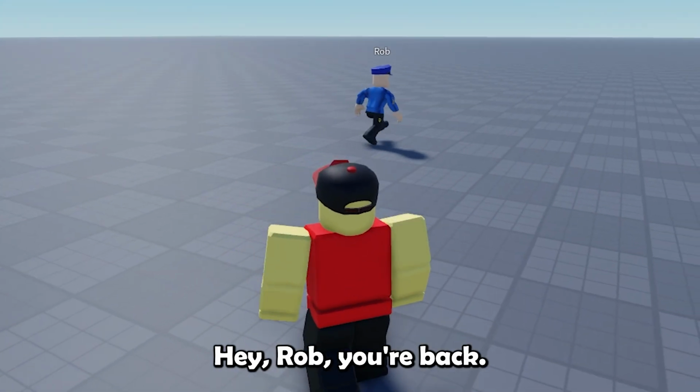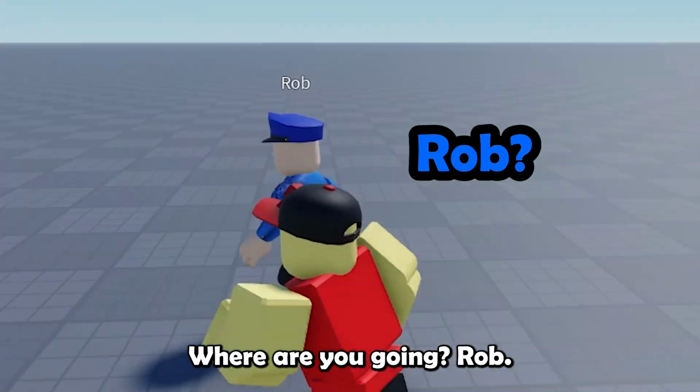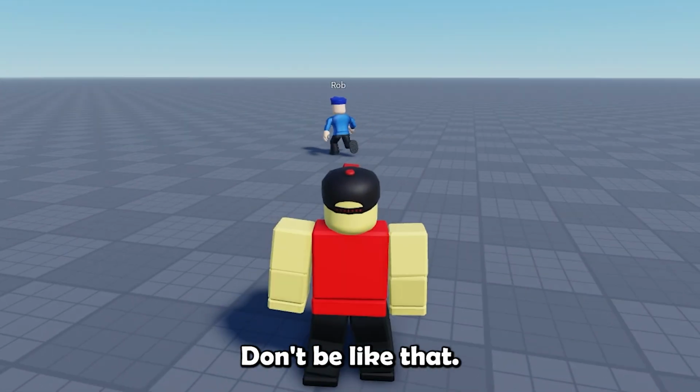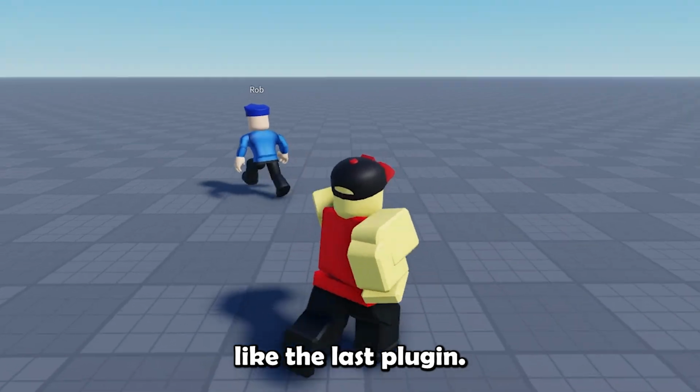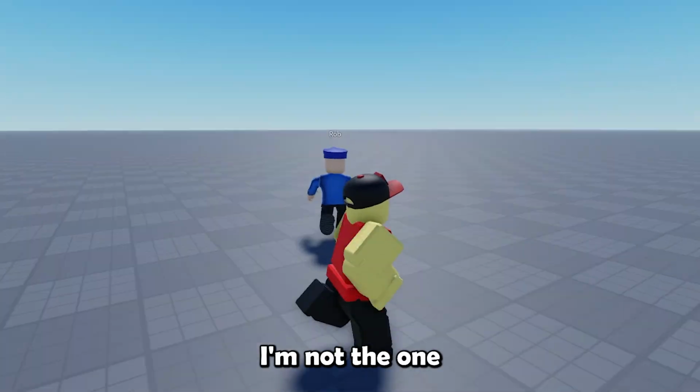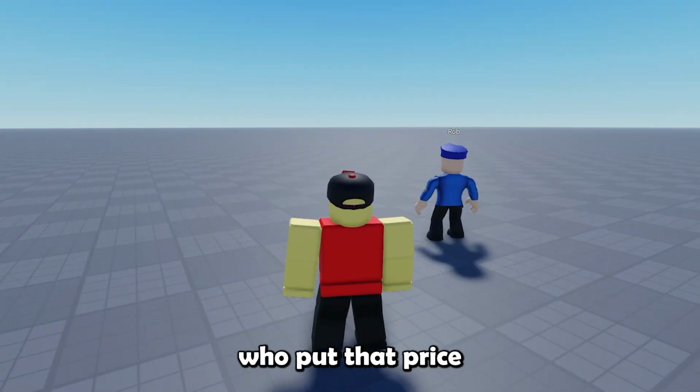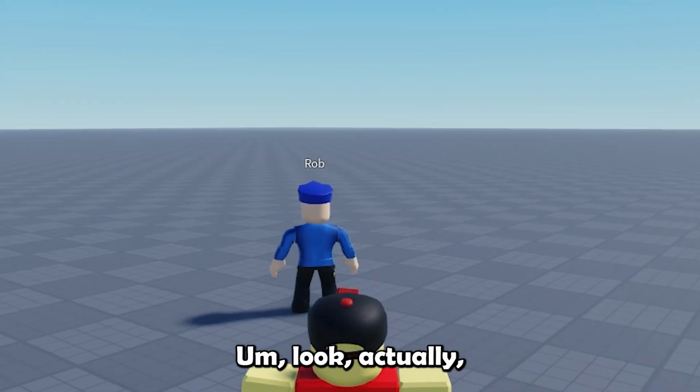Hey Rob, you're back. Wait, where are you going? Rob? Oh, come on Rob, don't be like that. I know you didn't like the last plugin. It was $10. I'm not the one who put that price. Okay, I'll make it up to you, okay?